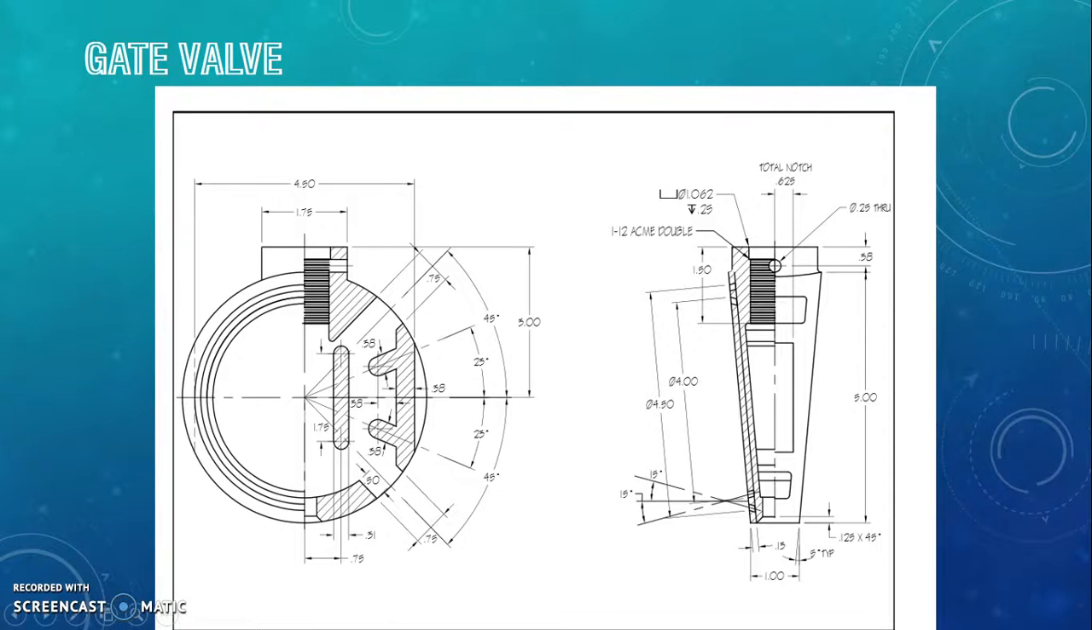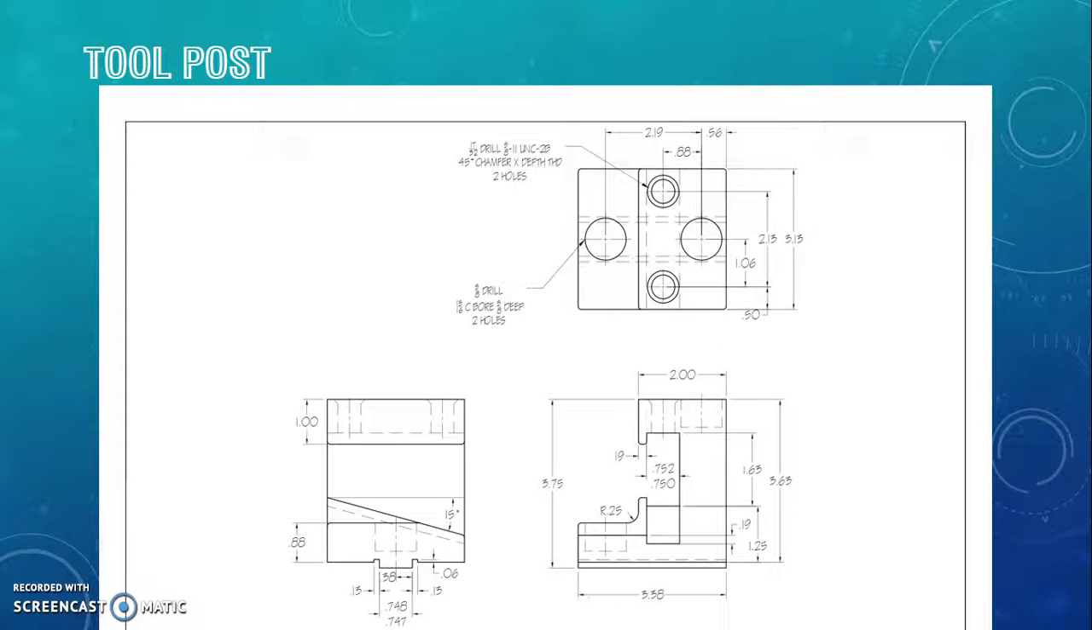The next one is the gate valve, which is a valve that opens by lifting a round or rectangular gate out of the path of the fluid. The next one is a tool post, and these are used to hold cutting tools. They allow for rapid tool changeover and provide a high degree of position, repeatability, and indexing.